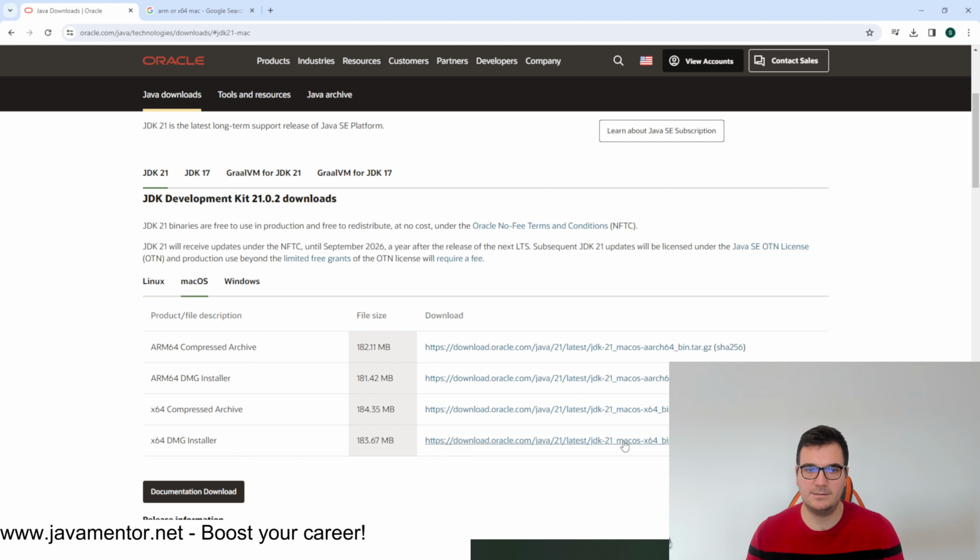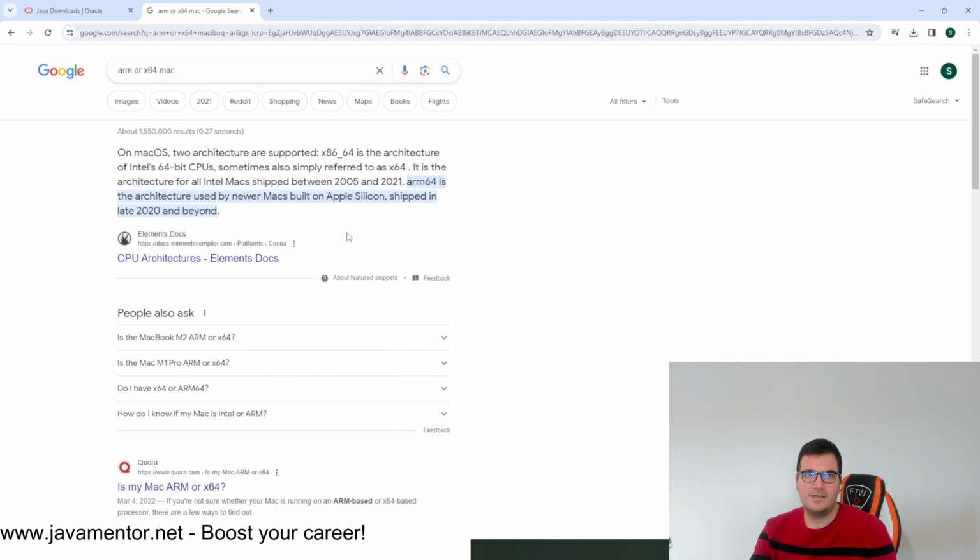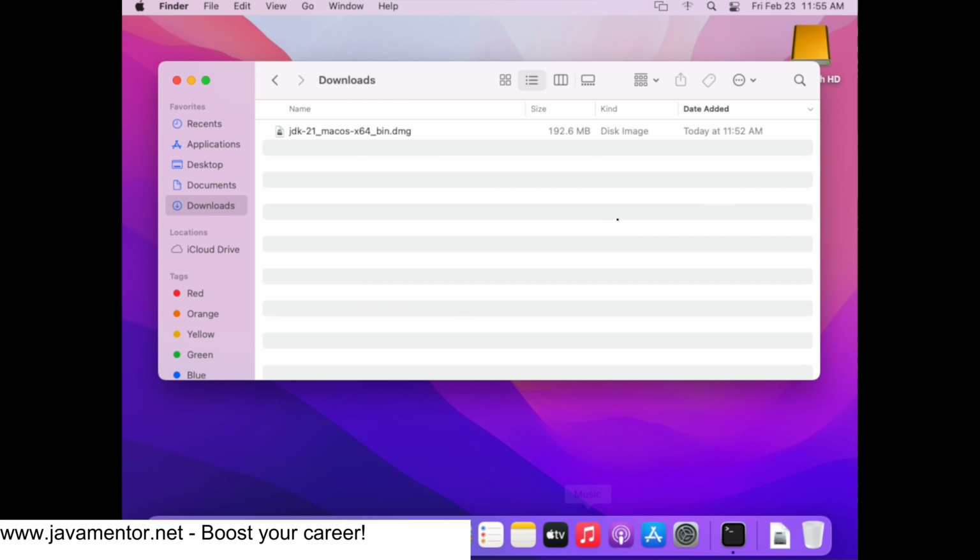So I'll click download. You can also type into Google "ARM or x64 Mac", and basically this is what I already said, how to figure out which one is yours. Usually older Macs are not Apple Silicon, and on newer Macs you have Apple Silicon.